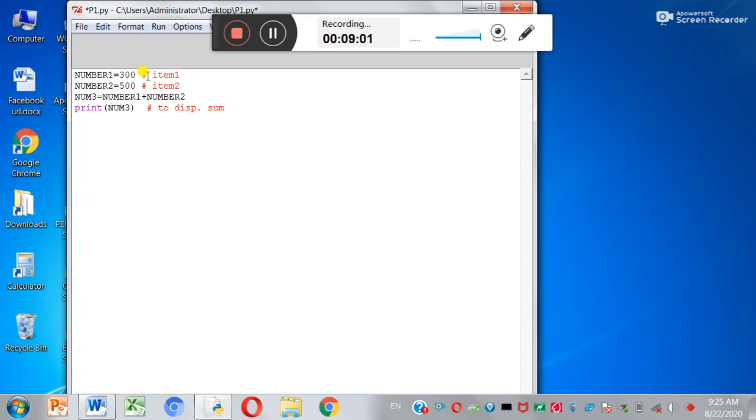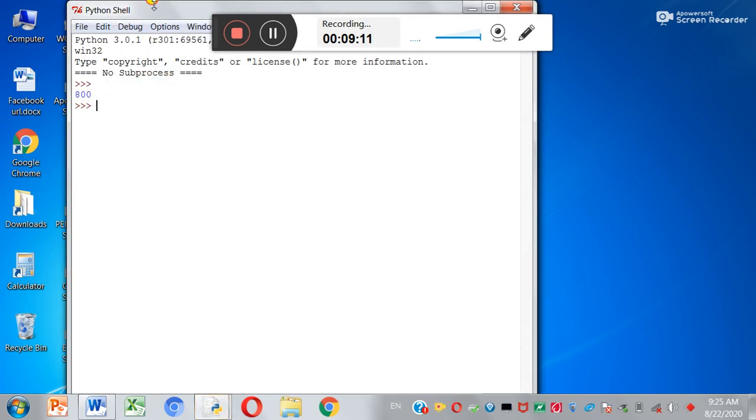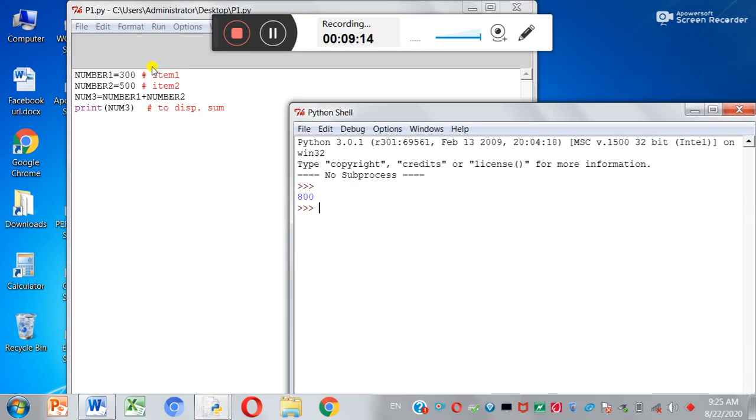The comments we have written have no effect on this program. Now I am going to run, and you can see the result is 800, and there is no impact of these hashes in the output.